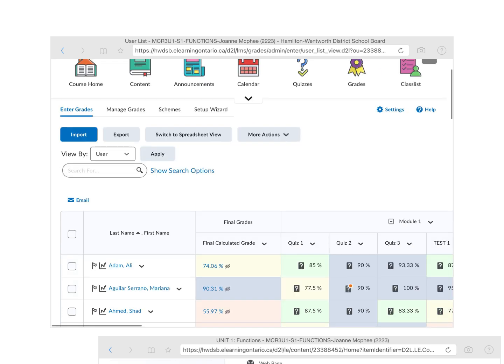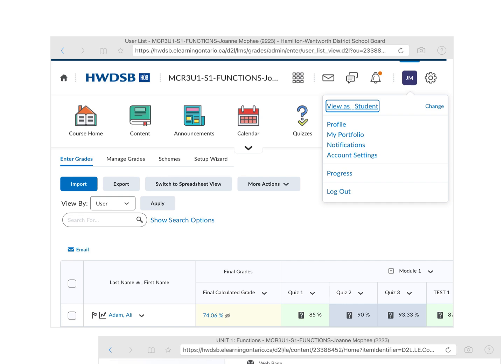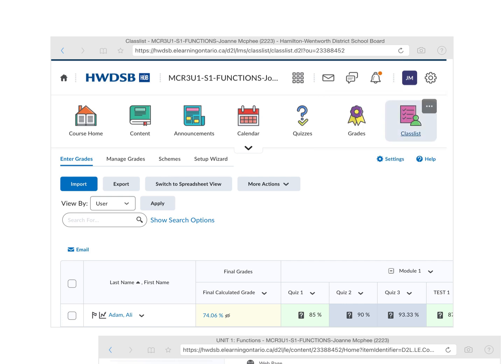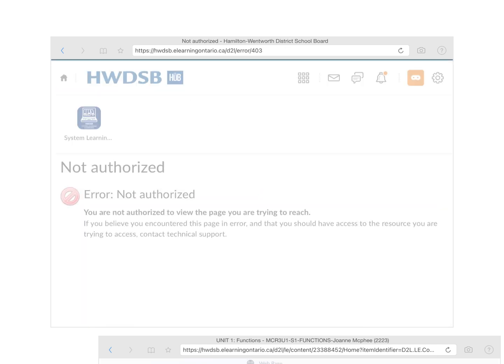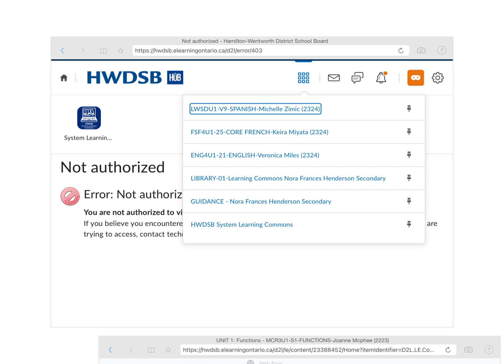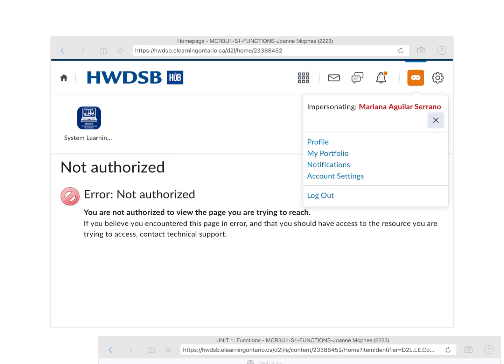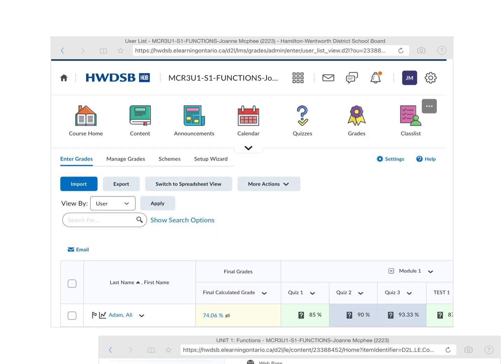These are all my grades, but let's see if we view as a student. Maybe we'll go to class list. So if I go to class list, then I can just impersonate a student, and then I can show you what they're going to see. Oh, no, I think it's closed. So never mind, we won't do that. Let's go back. Get rid of that. So your grades will be shown individually. You will see them.